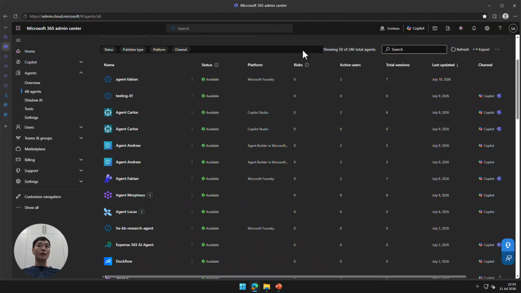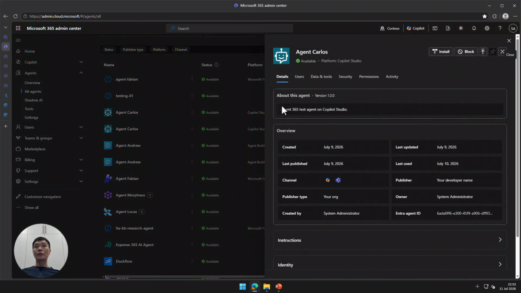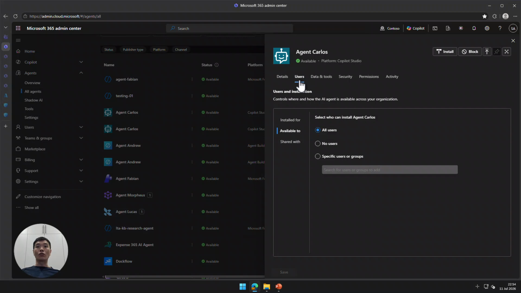Agent 365 provides various telemetries on risks, active users, and total sessions for each individual agent. Take for example this agent on Copilot Studio. You'll be able to see the information that is registered when publishing this agent, who is the owner, which channel it is available on, as well as the Entra agent identity that is associated with this agent. You will also be able to see and control who this agent is available to, and then set it to the desired specified groups or users that you want to share this with.